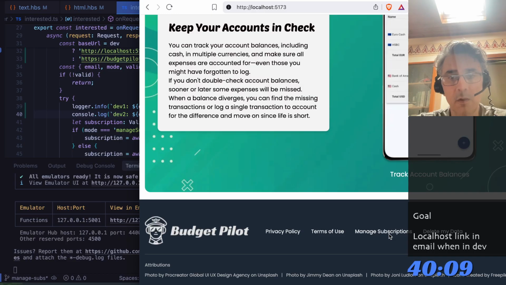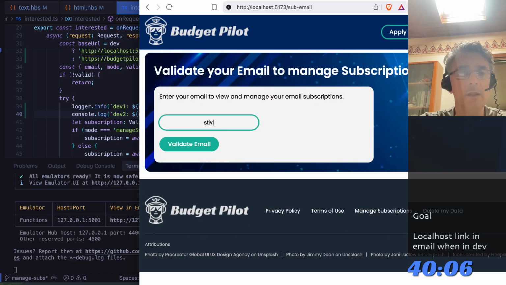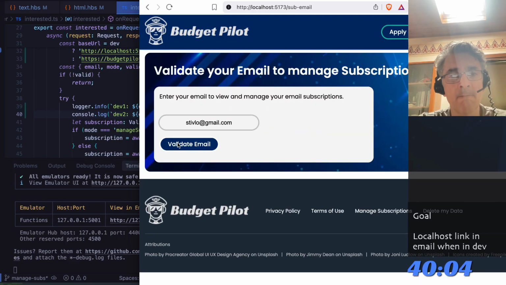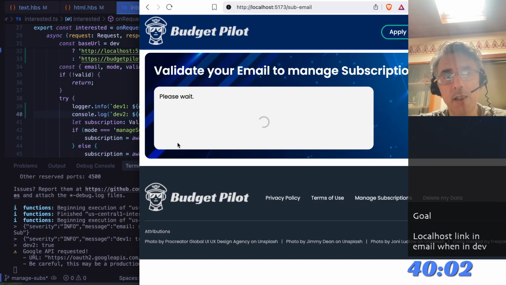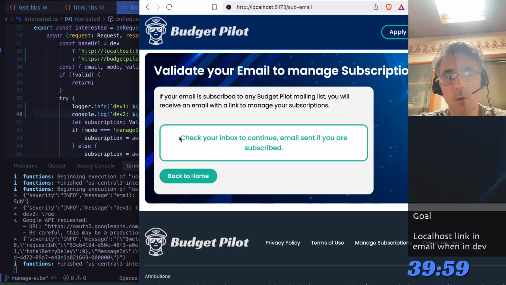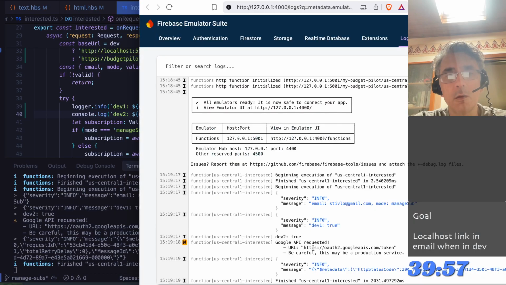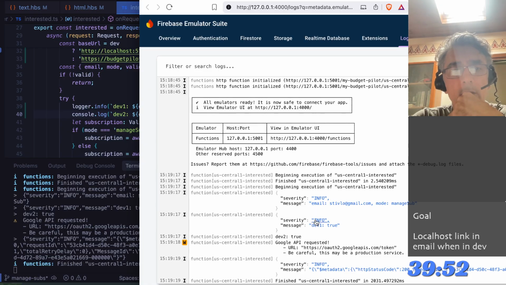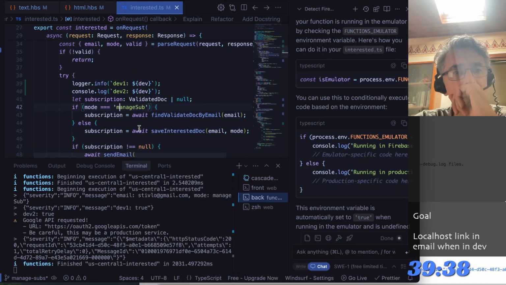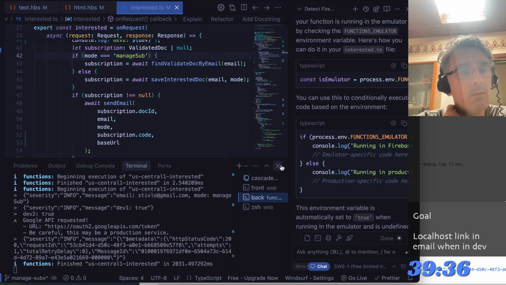Okay. Go again here. I put the email. Validate. Good. Logs. Dev1. Okay. Where's Dev2? Dev2 is not there. I don't see it. Dev2. Okay. So, interesting. So dev is true as expected, right?